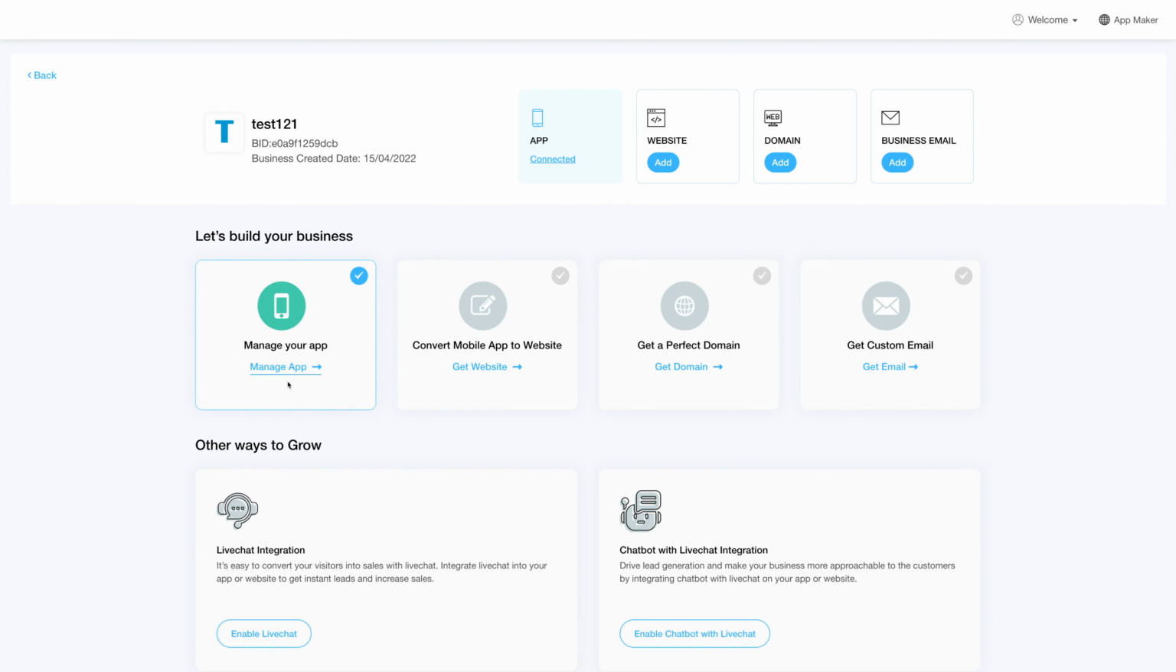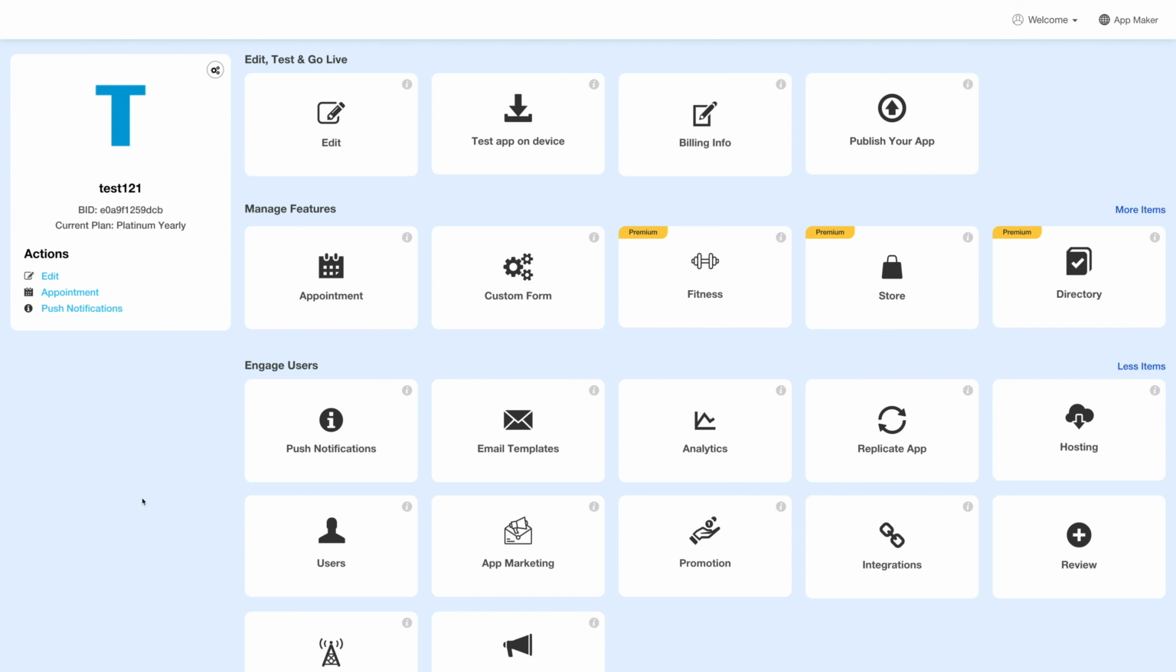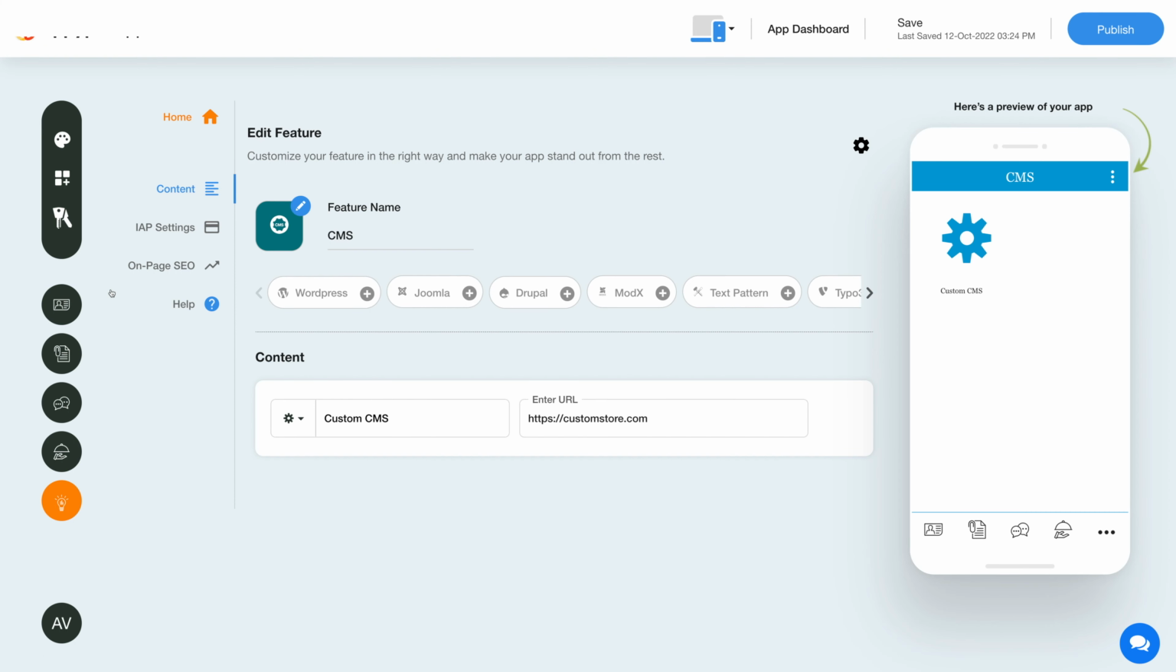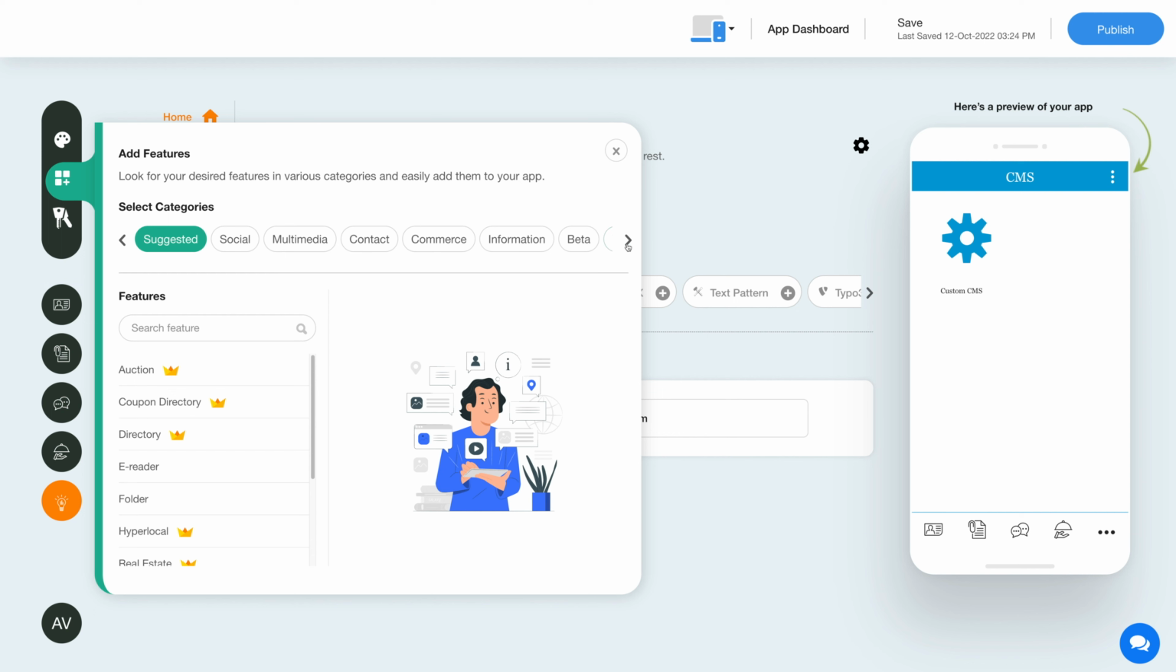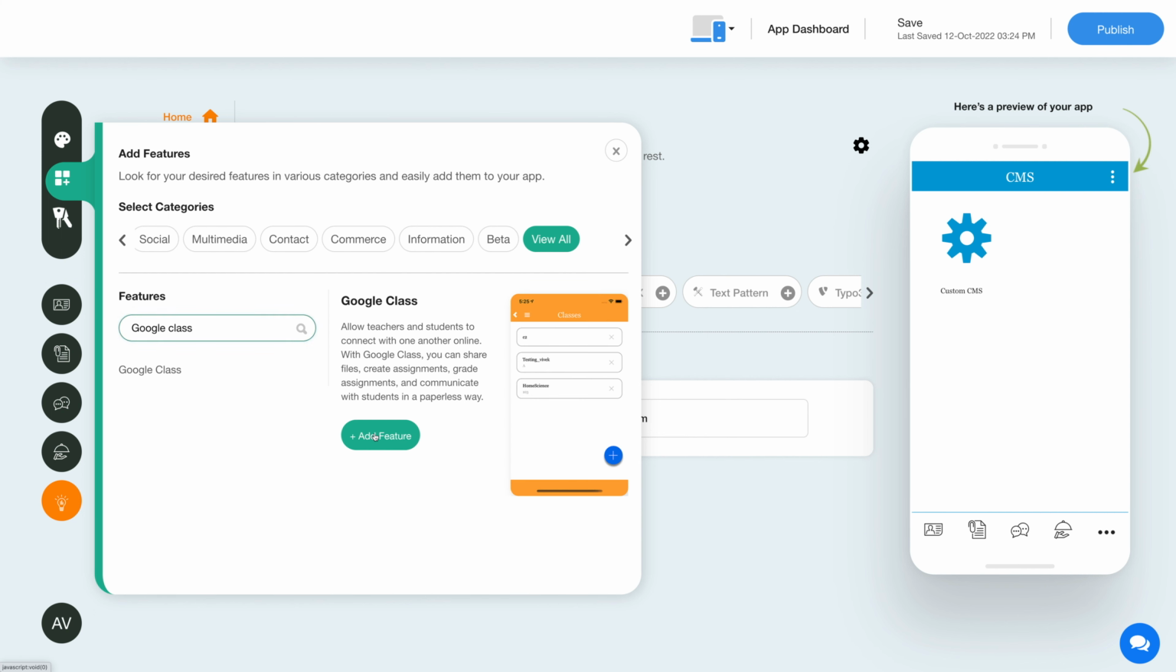Log into your account and go to your business dashboard. Next, click on Manage App and you'll be redirected to the Overview page. Next, under the Edit, Test, and Go Live section, click on Edit. Now to add the Google Class feature, click on the Add Feature button in the sidebar. Then click View All and search Google Class. Click on the feature to add it to your app.